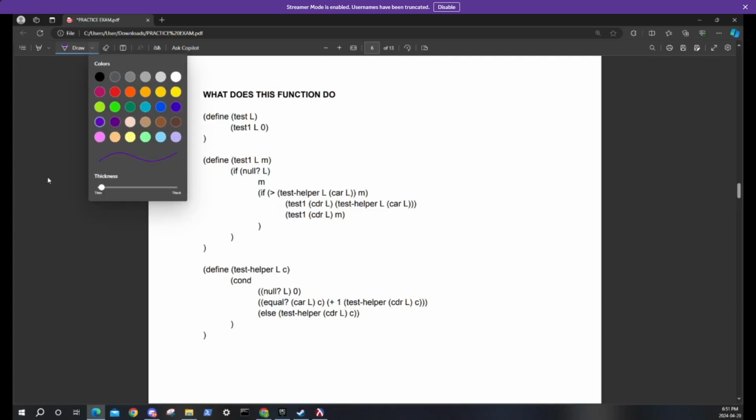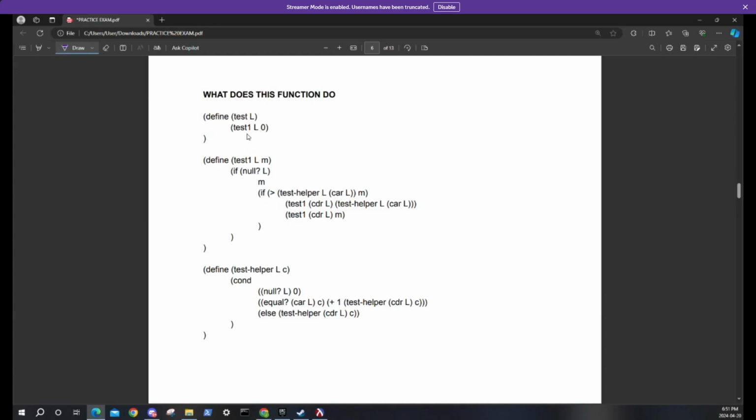Let's go with purple. We're going to define test of L. And within this definition, we call test 1 with L and 0. Okay, what does this test 1 do? Test 1 takes L and M. If the list is null, it returns M, that is 0. So if this is an empty list, we return 0.